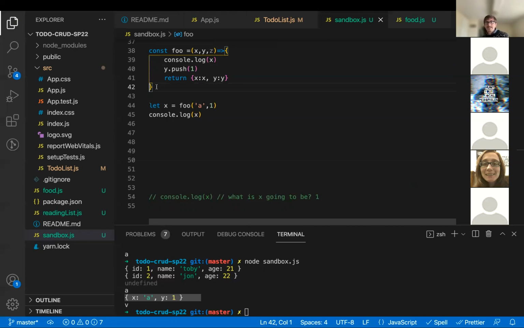But I want to get to this next important part with functions and calling functions. So now I have my function definition. I have this y param, and I'm doing y dot push, and I'm going to push, let's just say, value pushed here.